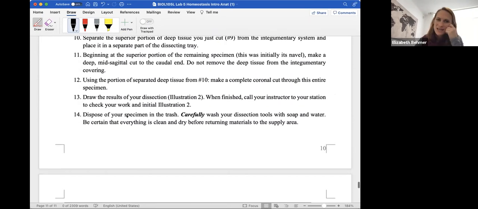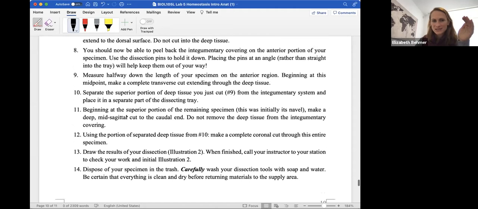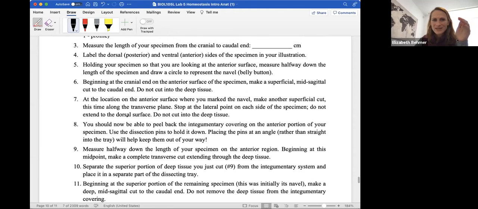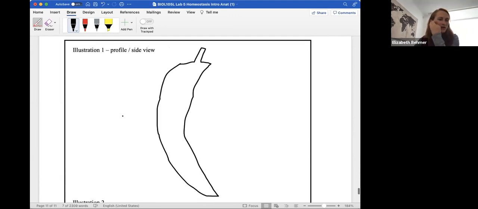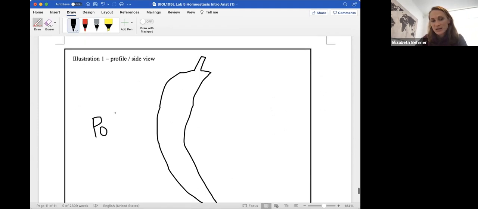And then it's saying that the dorsal side is the posterior view, and the ventral side is the anterior view, and the dorsal side will bow outward. So what we're just trying to show you here is that this will be the dorsal side or the posterior side of the banana. And mine is not the best. Here's the posterior side, and the anterior side will be this part. And we're looking at the banana from the side.